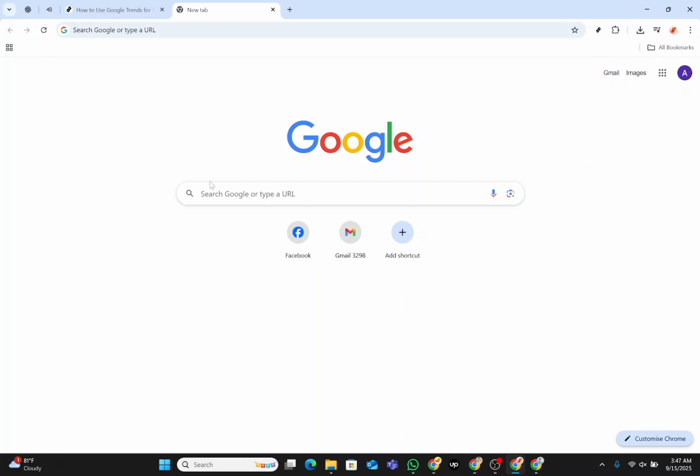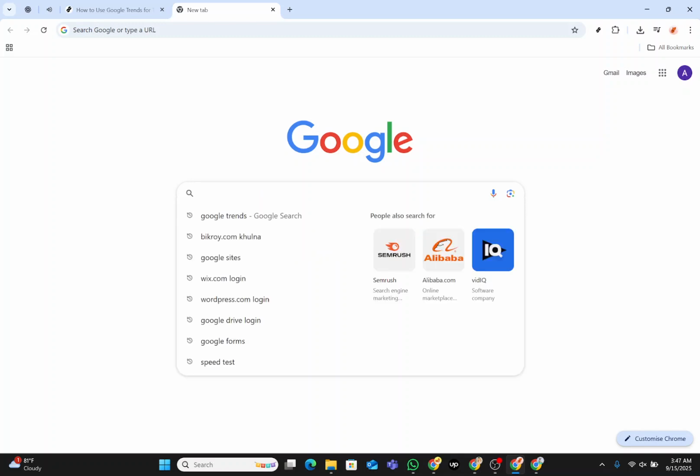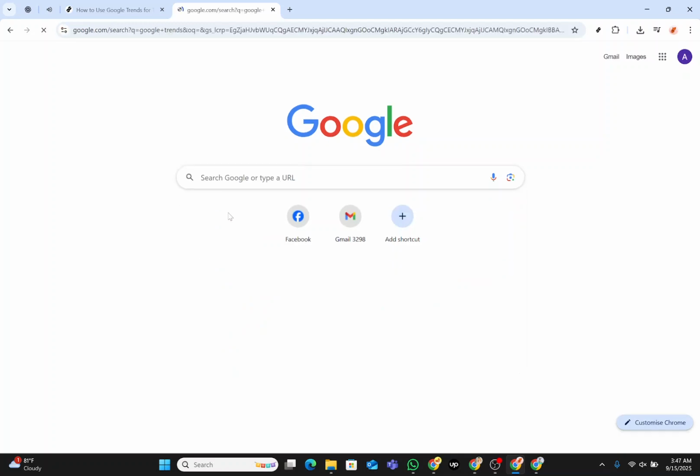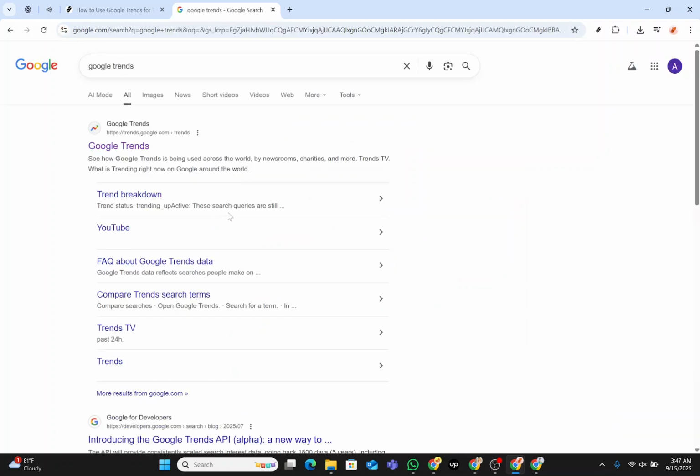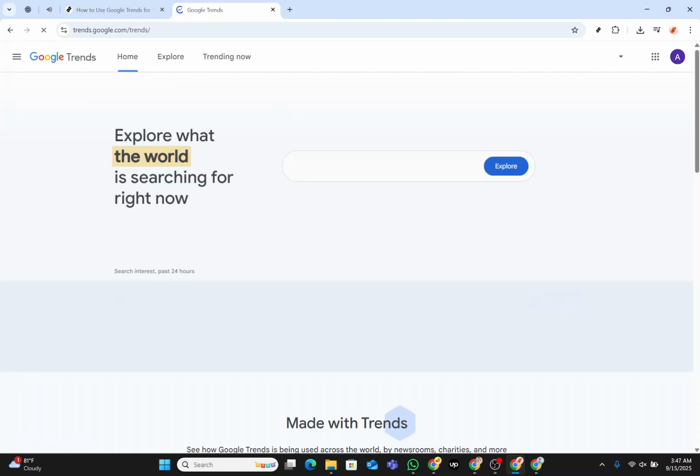First, let's get started by opening your web browser and going to Google. In the search bar, type in Google Trends and hit Enter. You should see it among the top results. Click on the first link to head over to the Google Trends homepage. Once you're there, you'll notice a clean and simple interface designed to help you dive deep into data with ease.